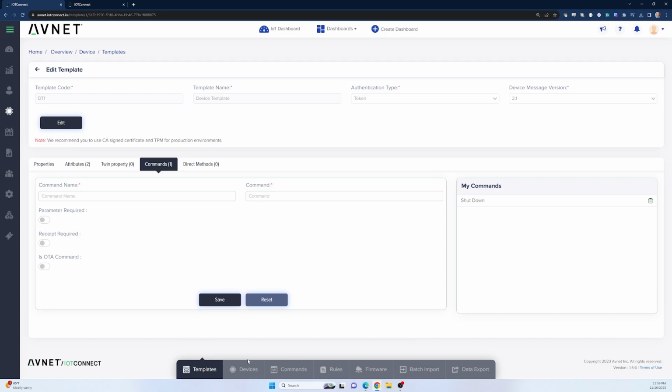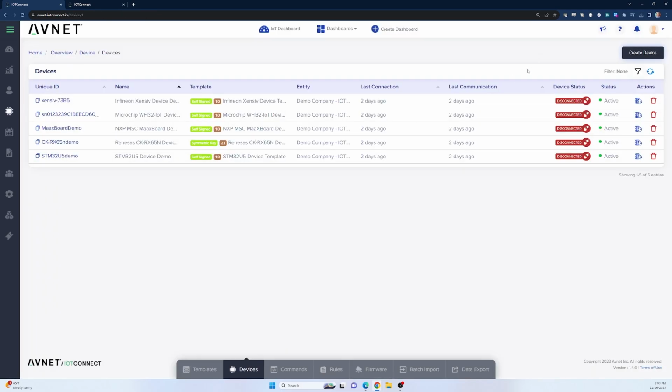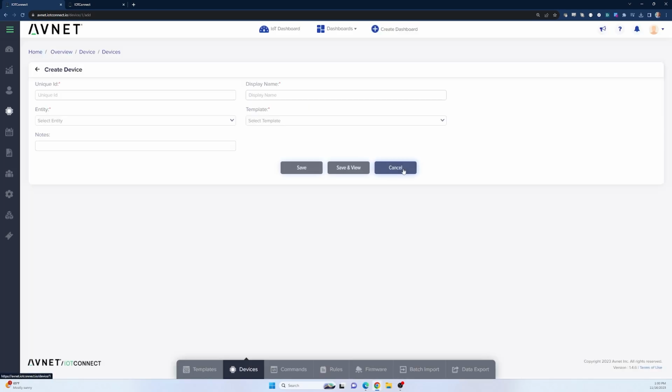So I've created my template now, and let's go ahead and take a look at devices. I'm going to create a sample device for this, and we'll talk a little bit about how that structure looks. The first thing you'll do is pass a unique ID. This is essentially the identifier for that device. Again, this doesn't necessarily have to be human readable. So I'm just going to call this DV1, and it's going to be device 1 that I've done.